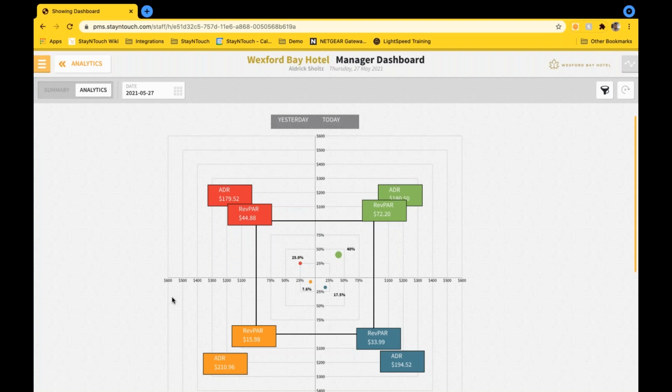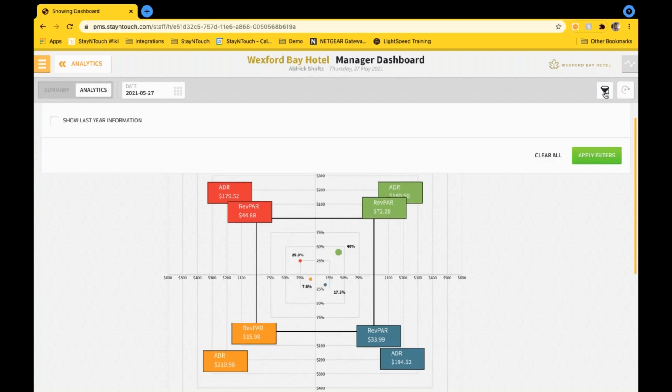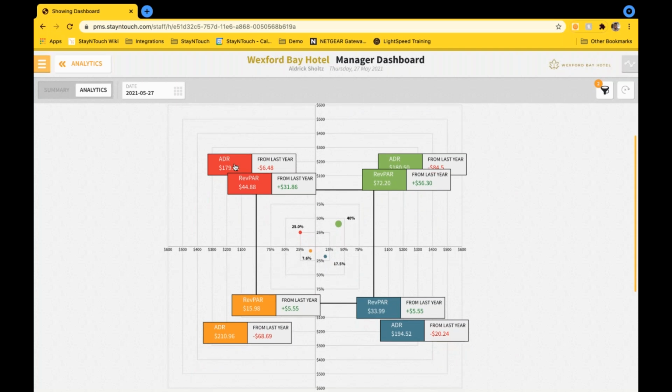The key areas covered are room performance here, and we can also use different filters in this dashboard to show last year's information, and we can compare that to same date last year or same day last year. There's also a mixed view that can combine the two. We'll do same date last year to compare to the same calendar date. We can apply that filter. And as you can see, you will see a comparison based off of current information and last year's same date information.